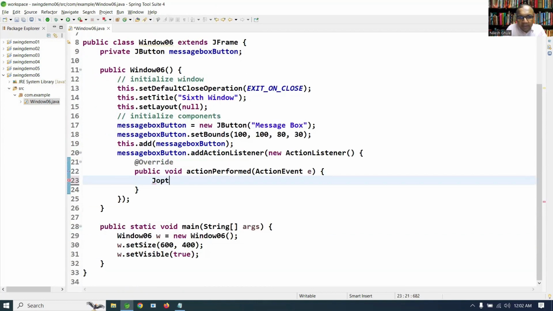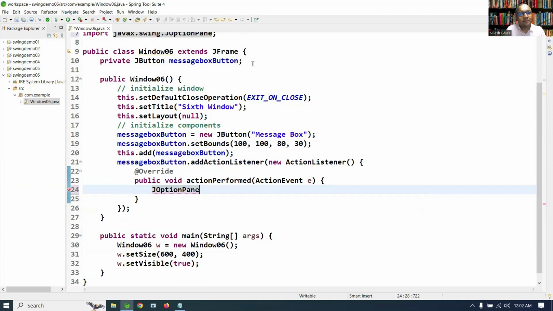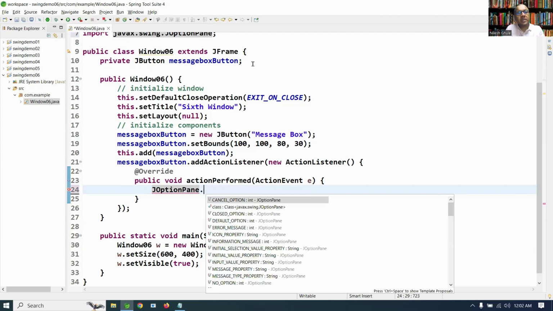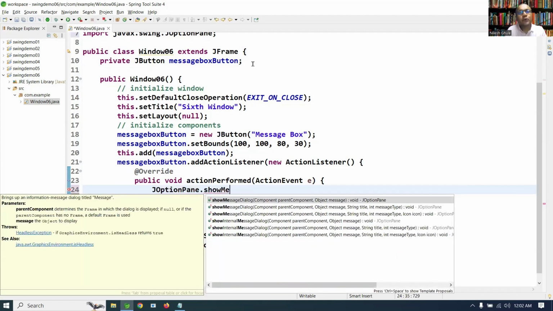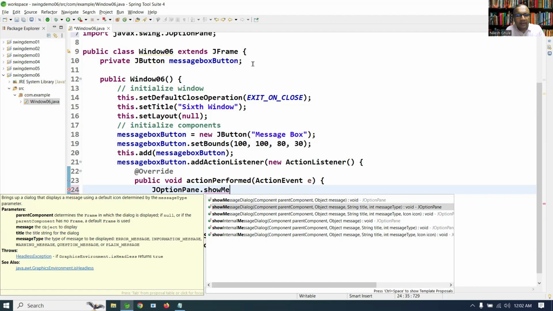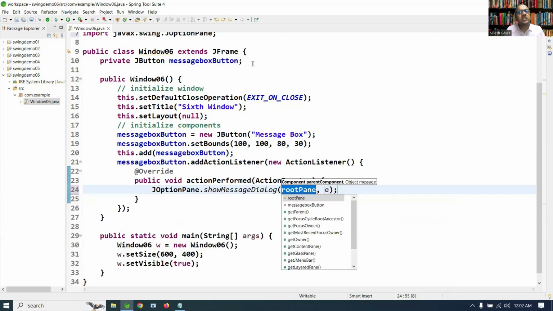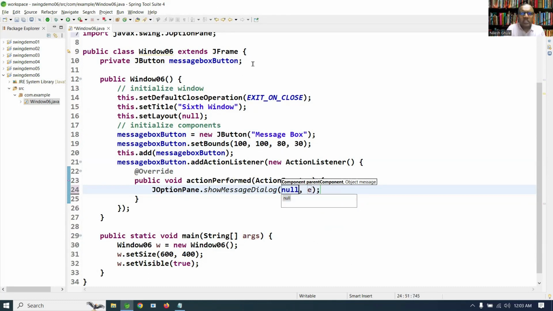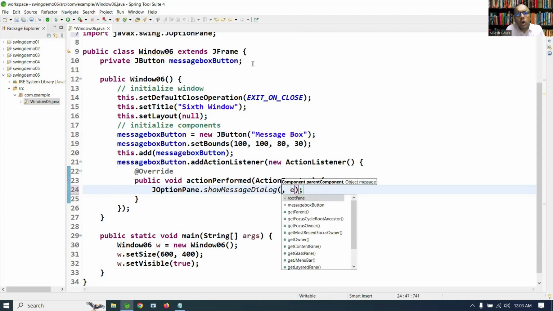To do that, we have something called a JOptionPane. And for this class, there are a few static methods. One of them is showMessageDialog. In showMessageDialog, I need to give at least two things. You can also give the title and other things, but minimum two things I need to show. On which component I want to show the message box. To be frank, you can keep it null to directly show the message box not related to any component, or I want to show it on top of my frame.